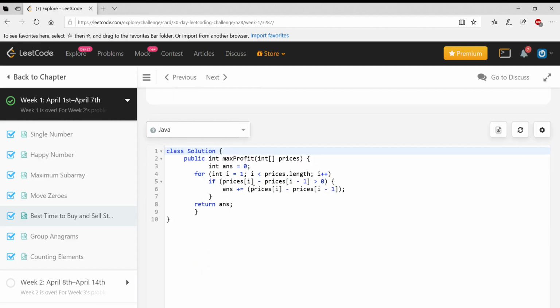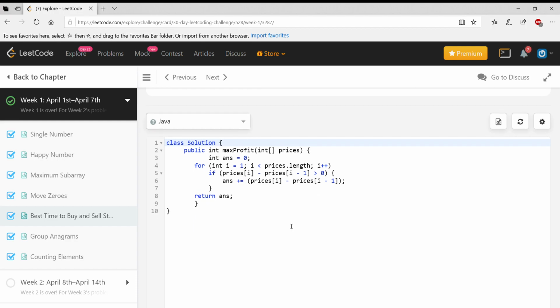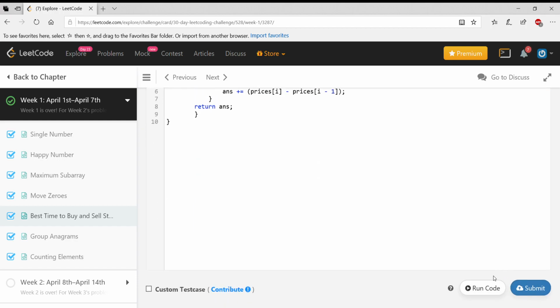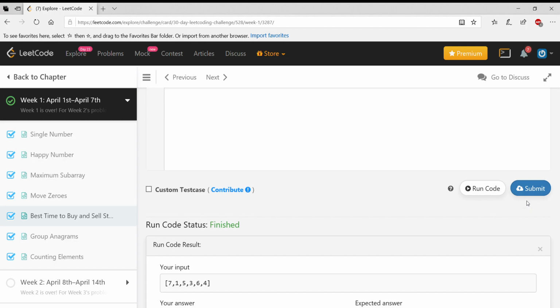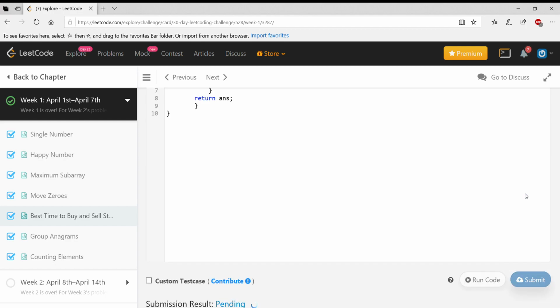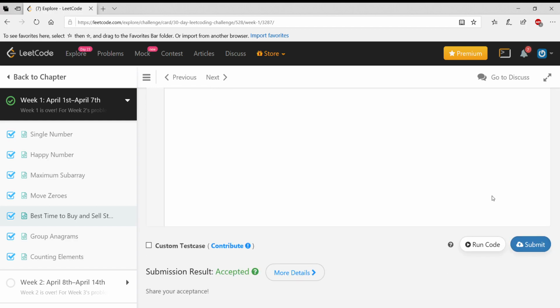So you just do price i minus price i minus 1. If it's greater than 0, then you add that profit. If not, you just keep incrementing. So let me run this code and submit. Okay, it's been accepted. The next one is group anagrams.